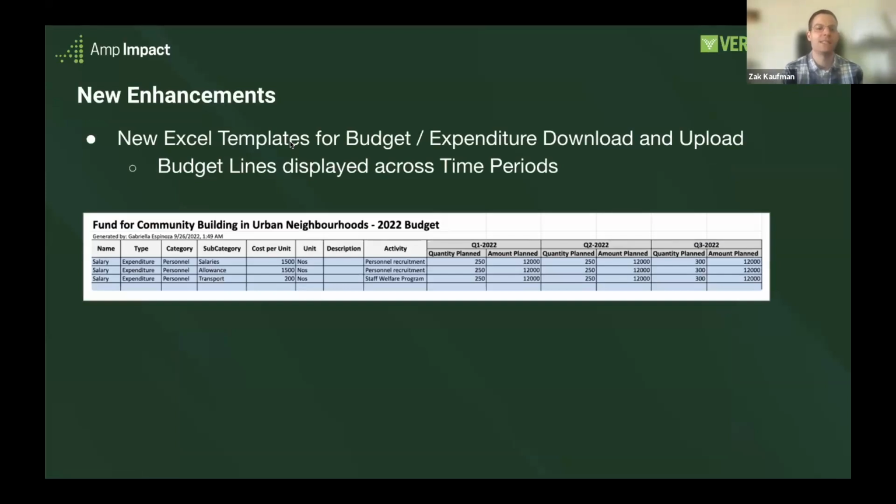The next piece is this update to the Excel templates for budgeting and tracking expenditure. So here you can see the template for budgeting. You can see now it's organizing the data by time periods. Budget lines in AMP Impact have always been child to reporting periods. But in the previous template, it was basically a big flat file where each row was one financial record, essentially one line per budget per reporting period. It's now organized visually on the page across reporting periods or over time.